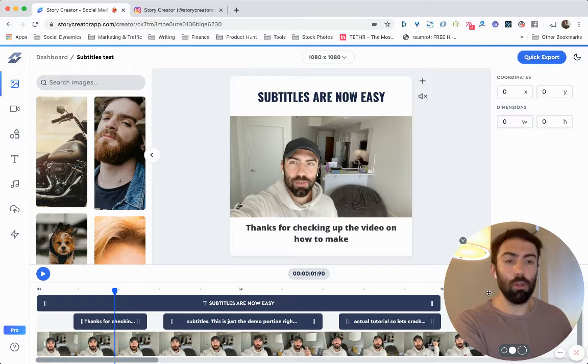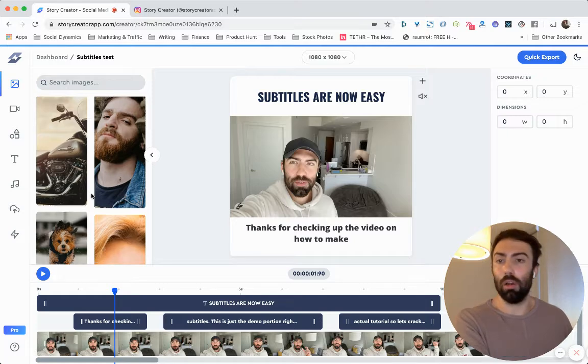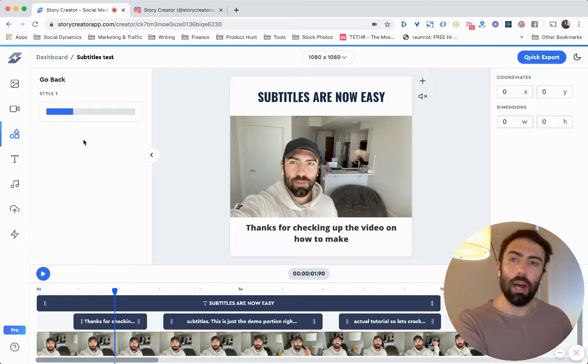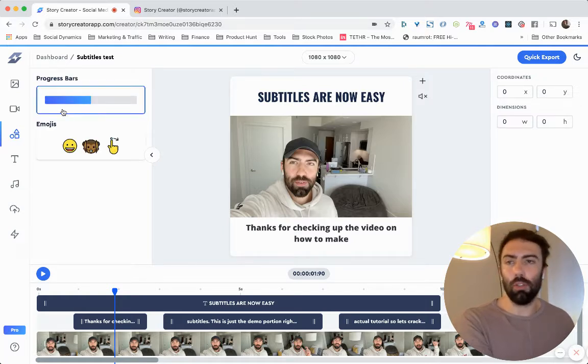So without further ado, let's crack into it as to how you can effortlessly create these progress bars on your video. So within Story Creator, once you have a new video loaded up, just go to the Elements tab here. That's the circle, square, and triangle icon. Go ahead and click on that. You're going to see, actually you're going to see progress bars and emojis.